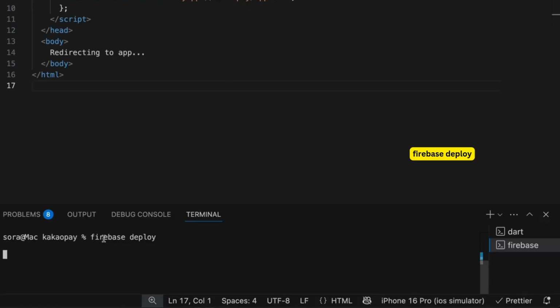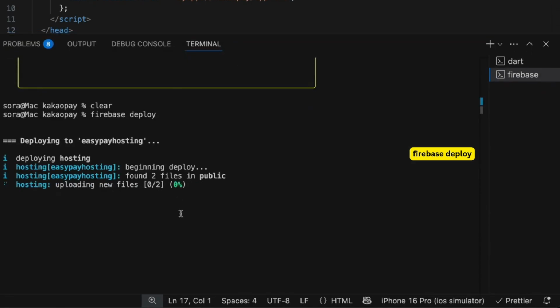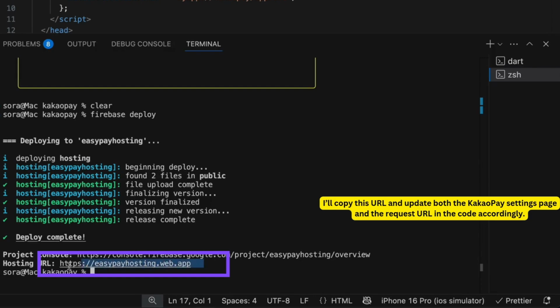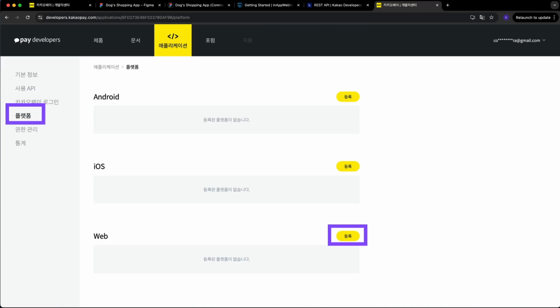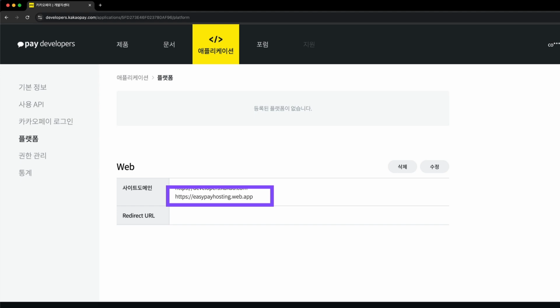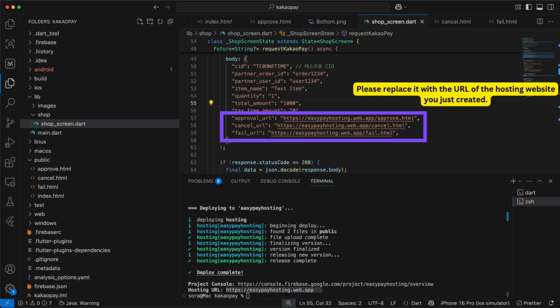Finally, run Firebase deploy, and the page will be hosted. You'll see your hosted URL in the purple box. Copy that. Then go back to your application platform, register the web, and update the return URLs accordingly. That completes the KakaoPay integration.